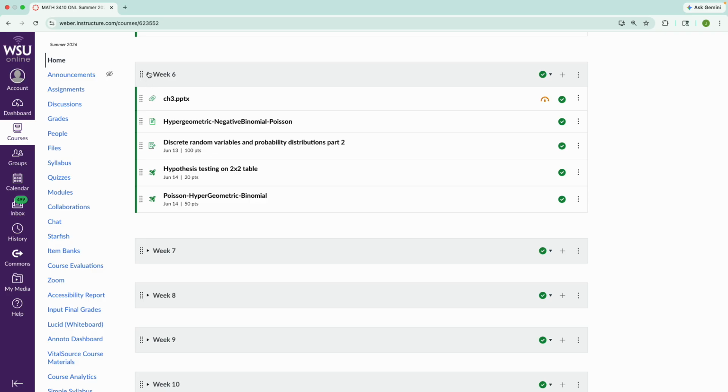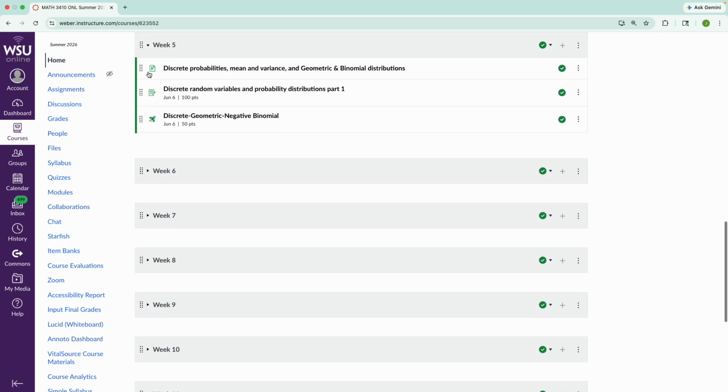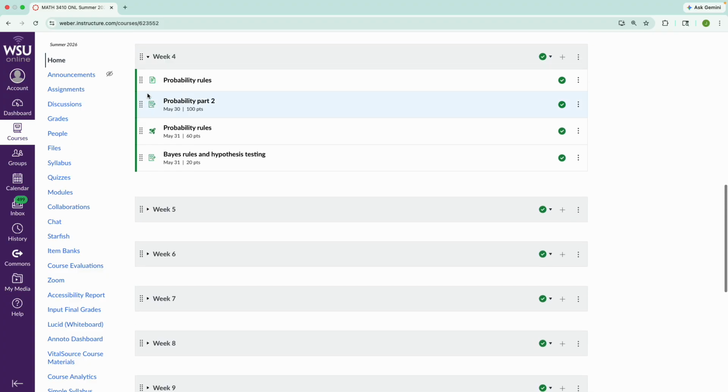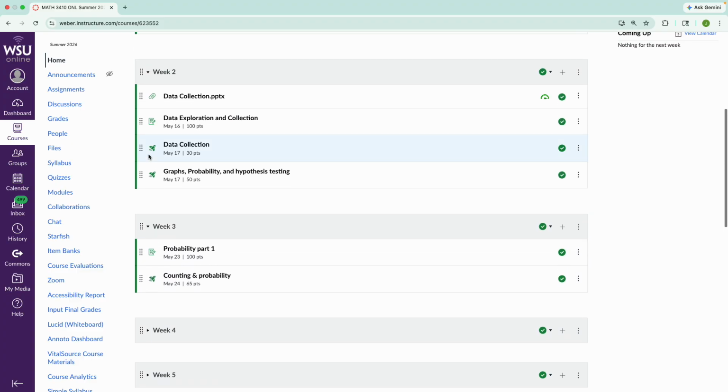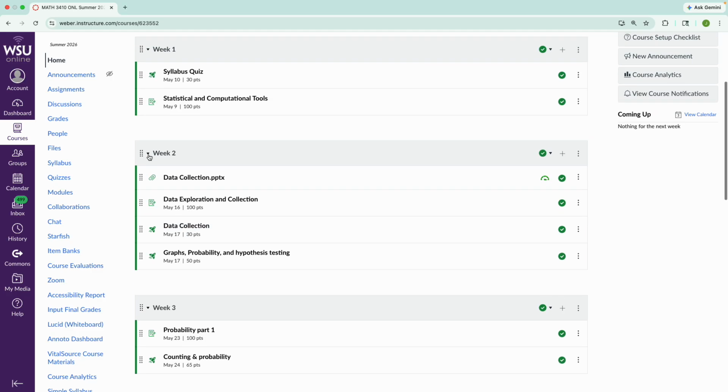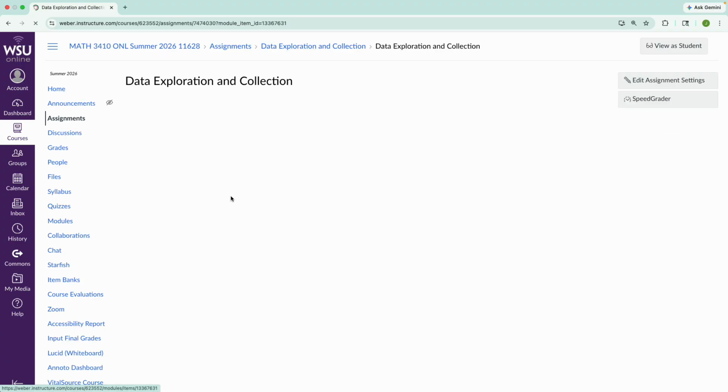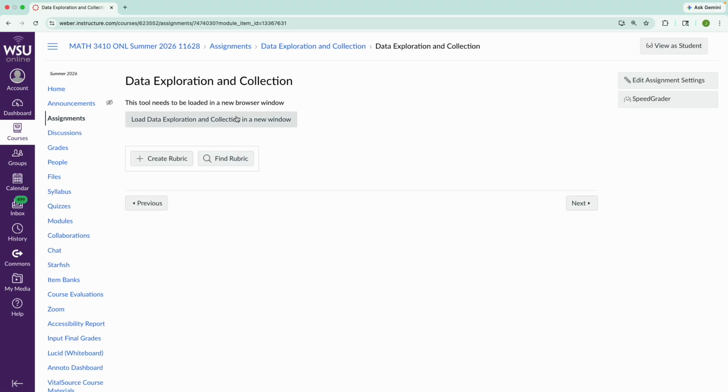I just wanted to click on one of these weeks and mention a few things. When you click on your Zybook assignment, for example, data exploration and collection or statistical and computational tools, your setup's going to look different than it does for me.